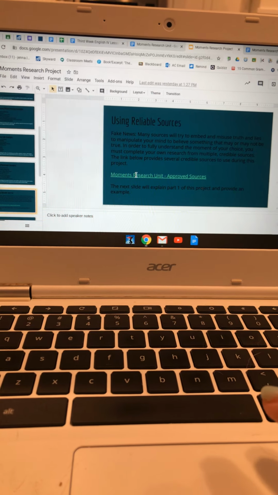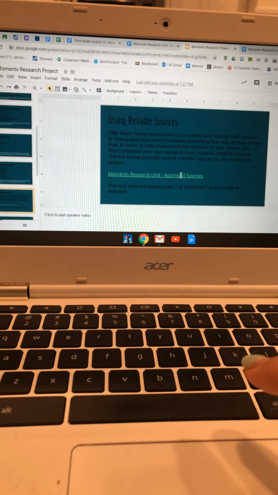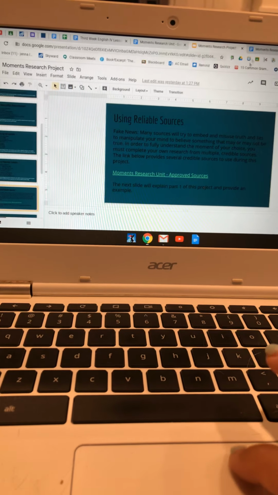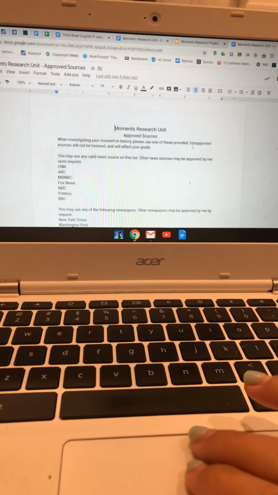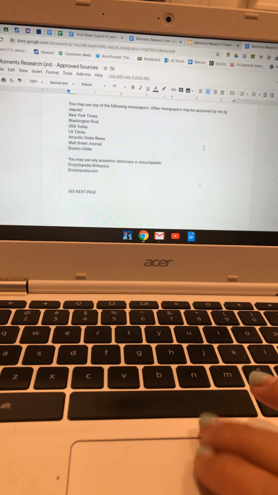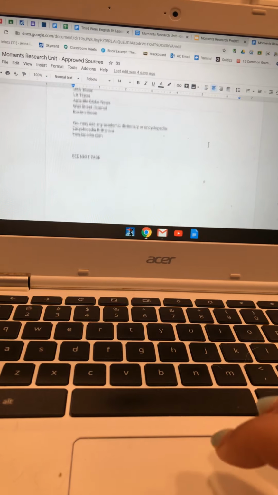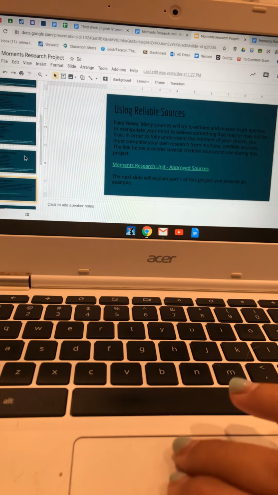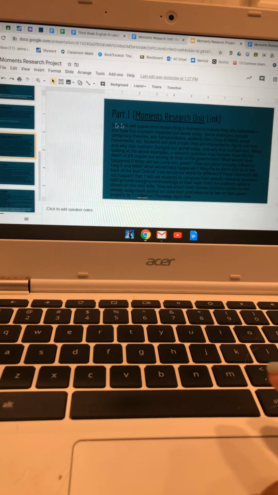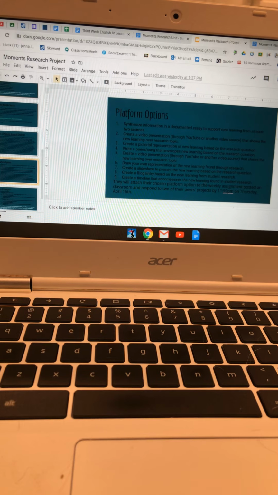You have a link here as well as on Classroom, and these are the approved sources that you should use when researching your topic. Okay, so when you click that, you'll be able to go to this handout, and you'll see different ones that you can choose from and resources that we have through Randall High School, okay? And then what I've done is I've posted, again, the purpose of Part 1. It has the link to the handout that we went over, the different platform options, okay?